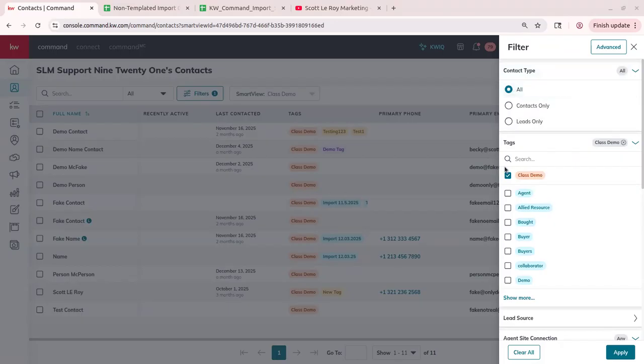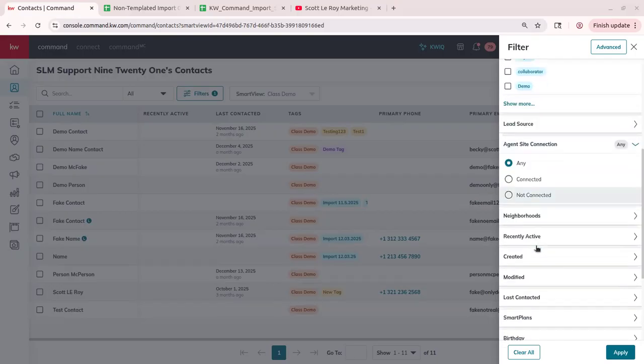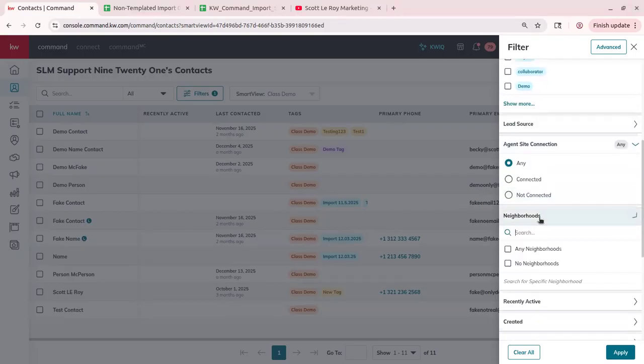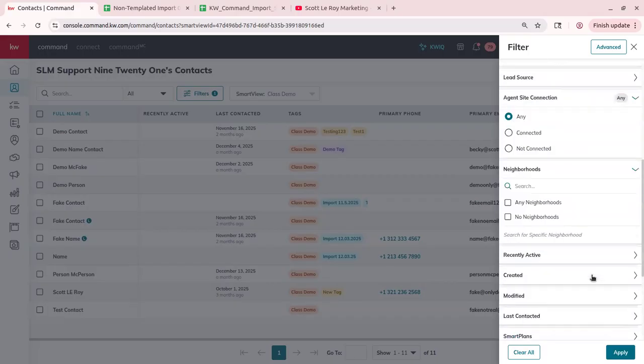So the contact type, contact tags, you can filter by multiple tags at once. You can filter by lead source, the agent site connection. Agent site connection just means that they have connected to your site. They've created an account on your KW agent site. Neighborhoods, if they have neighborhoods set up, you can search by specific neighborhoods or any neighborhoods, and so on and so forth. So there's a bunch of different filter options through there.